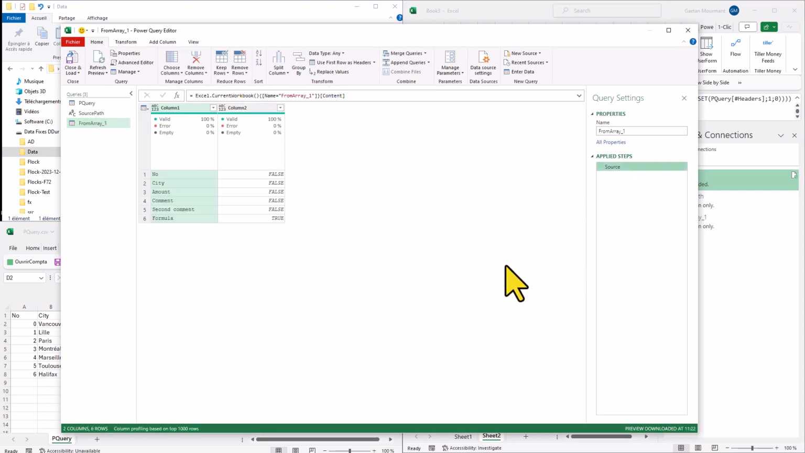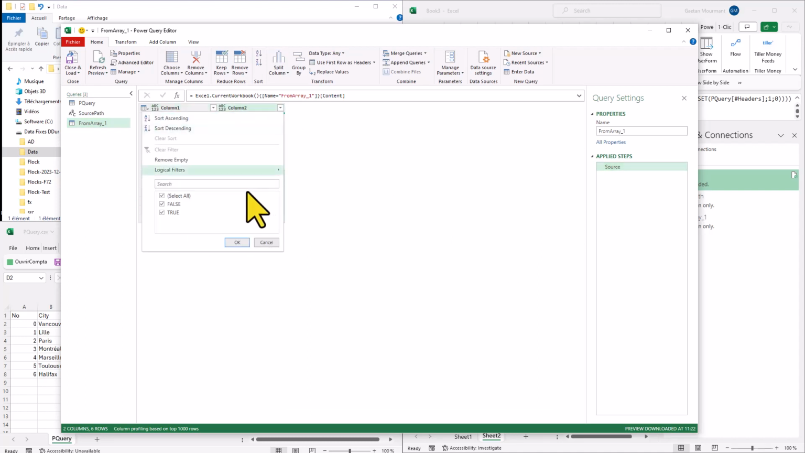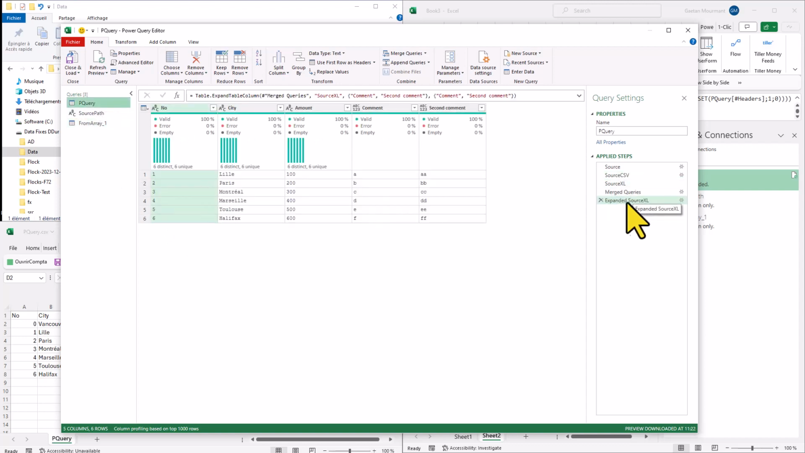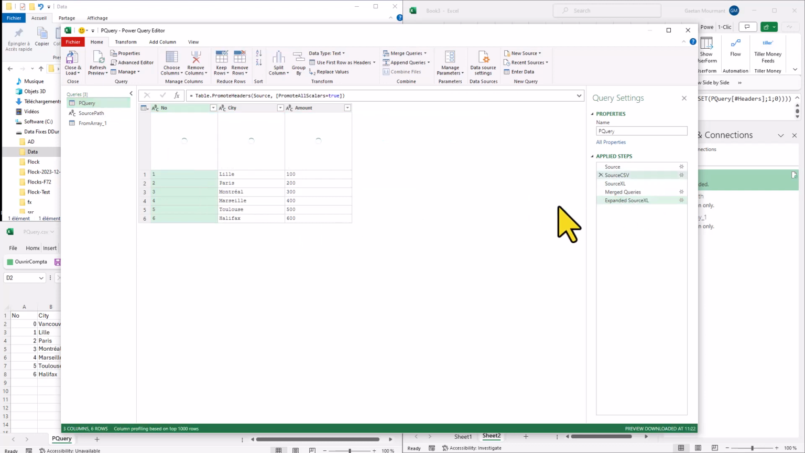I'm not going to change the type. I'm just going to rename this. So what we want to do is to first exclude the colon. So I'm just going to keep the false because I want to have comment and second comment as the list. And I want from this to exclude anything in the Power Query expanding, so from the source CSV and the column that we have here.